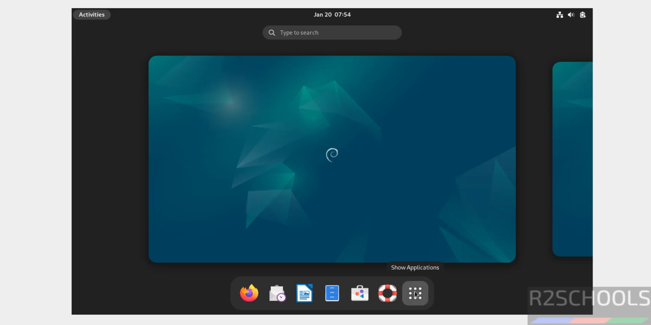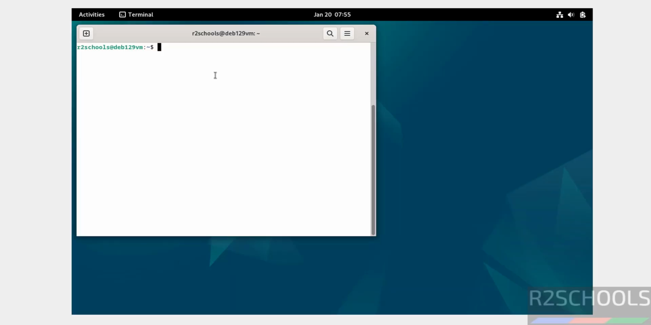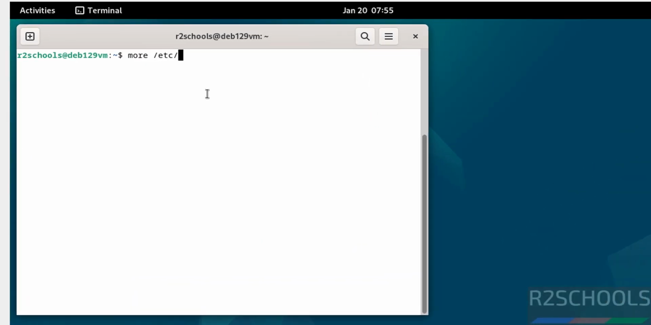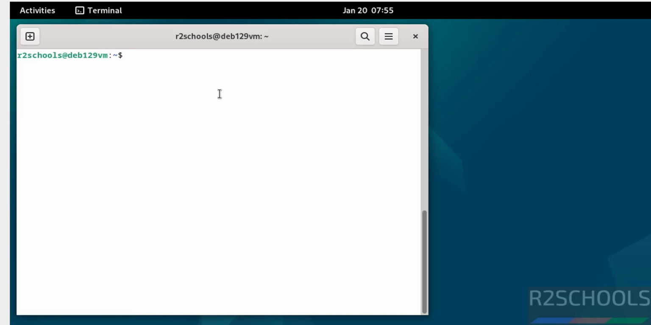Now click on activities. Open terminal. See here we have the terminal. Open it. Now verify the version of Debian that we have installed. cat /etc/os-release. Hit enter. See, we have installed Debian. Okay. Q to quit, Ctrl+L. Now the first step after connecting to Debian is we have to update the packages. sudo apt update, then upgrade the packages. apt upgrade. Hit enter.